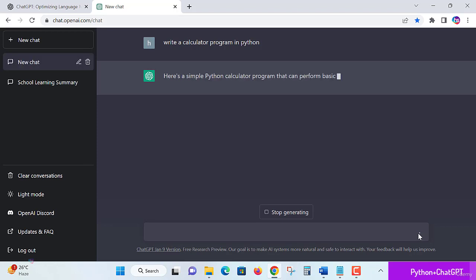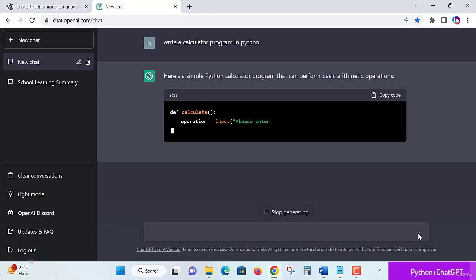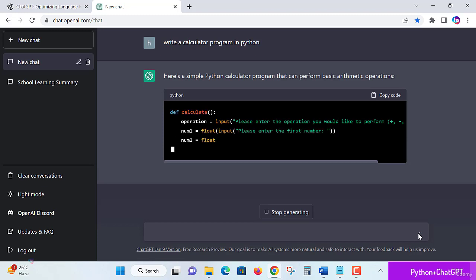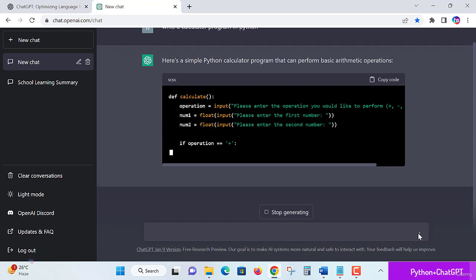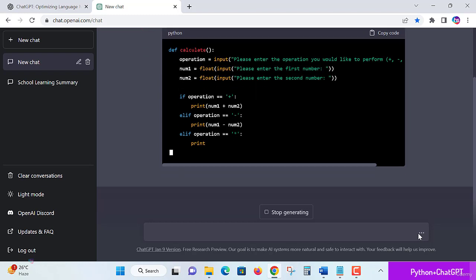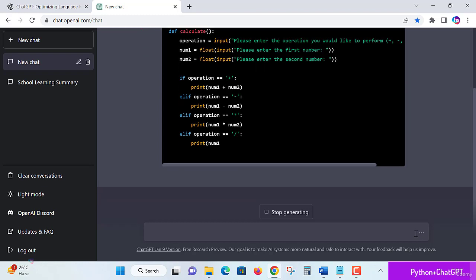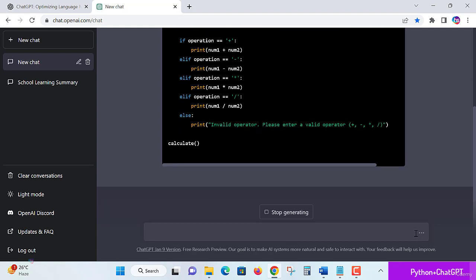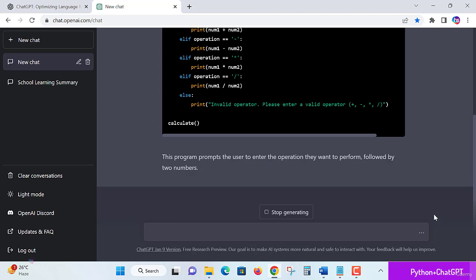I have sent it. Wow, it has started. Here is a simple Python calculator program that can perform basic arithmetic operations. What more do you need than this? I'm not making any wonder here. I am just giving you an idea to implement yourself and learn more logic in less time.